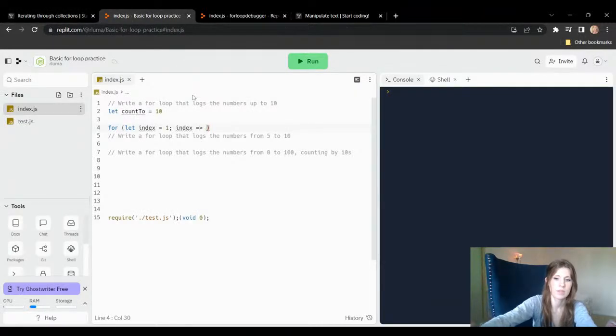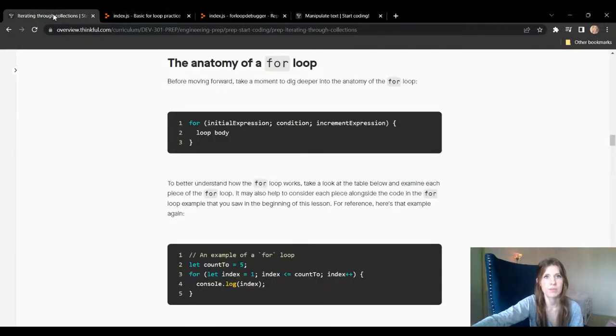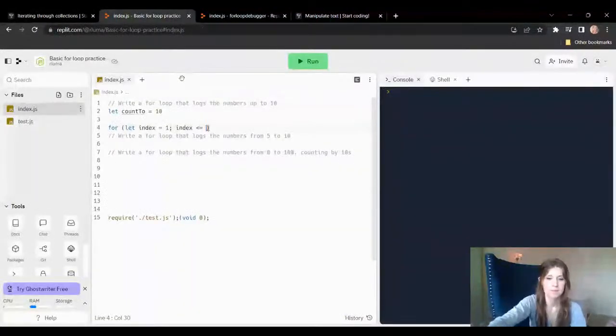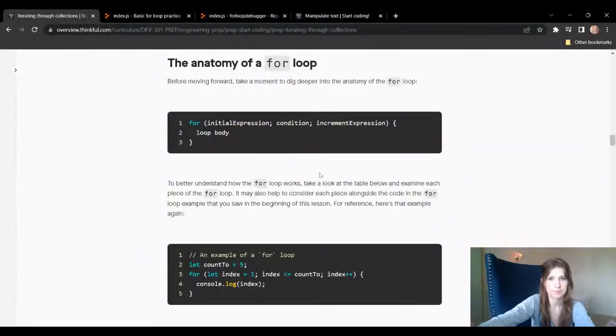I did that wrong. And this is why it's good to practice this, because I have never written a loop before. It's my first time. So just becoming familiar with the formatting of it and the general syntax is going to be very helpful. And then we have our increment expression.